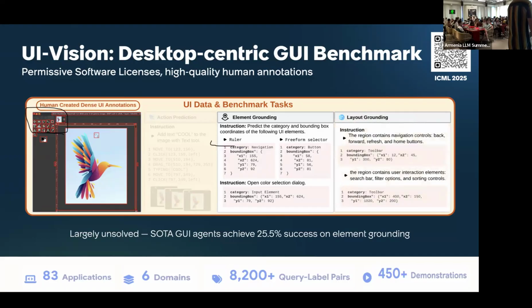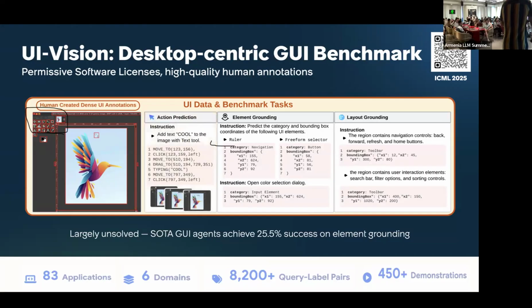The other one is layout grounding. I would tell you instead, give me the font toolbox, and you will need to return me this set of tools that allows you to control the font. It's just a twist on this problem. And then the last component is action prediction. Given this image and I ask you to do something, where would you click, basically?